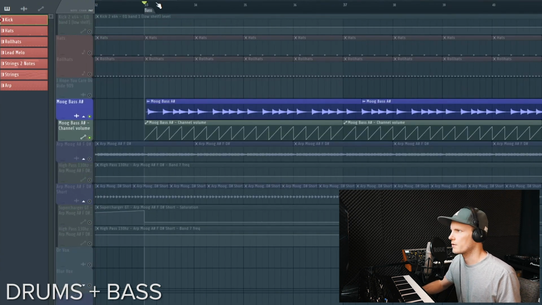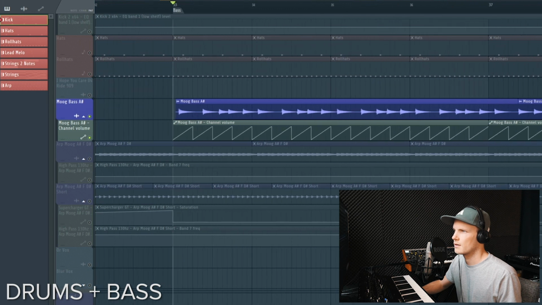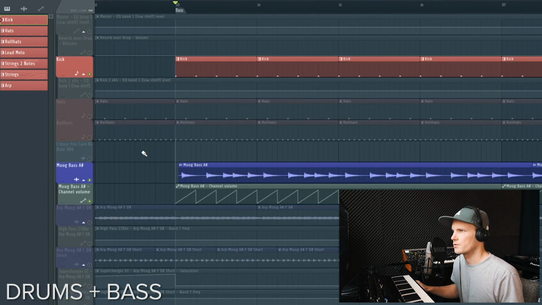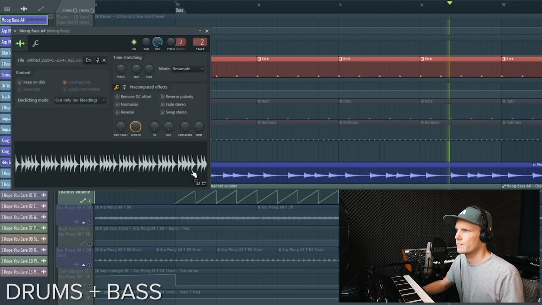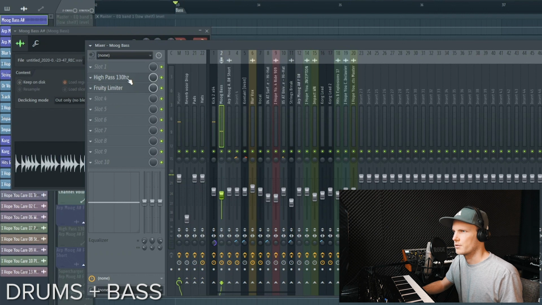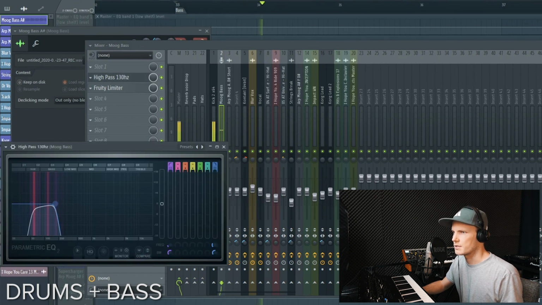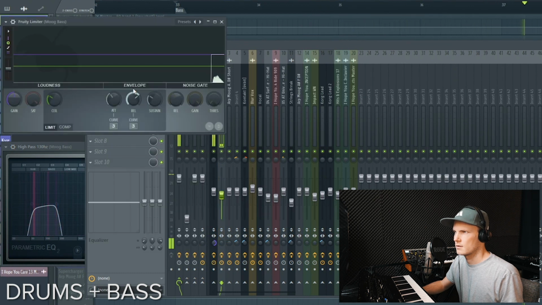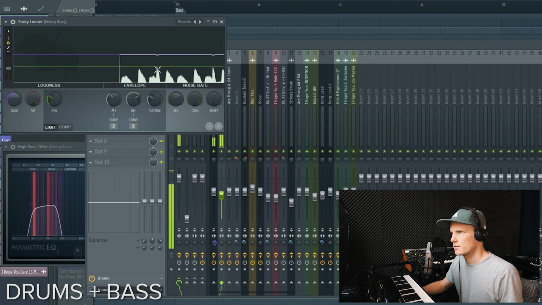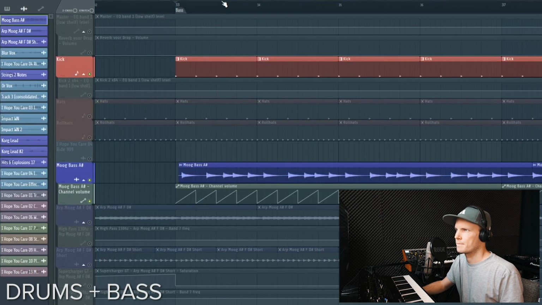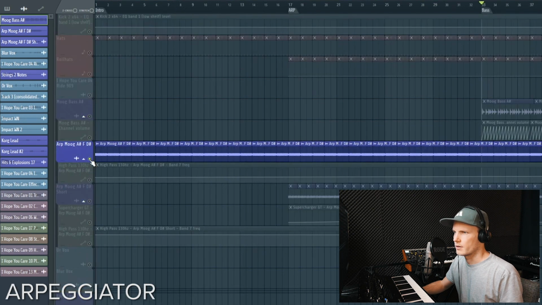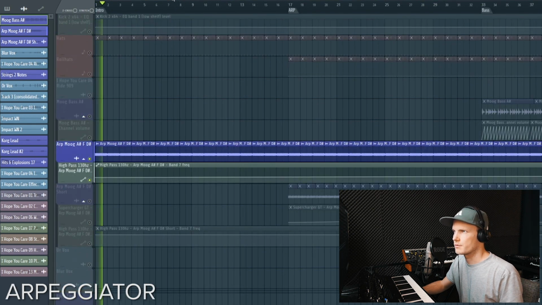The bass line is recorded with the Moog Subsequent, and I wanted to have a groovy bass line. So together with the kick, it gives it this bouncy feel. Didn't do much processing, got rid of the high frequencies. A limiter to make sure the peaks are not much higher than the average volume. And over here we have an arp, which starts from the beginning of the track.